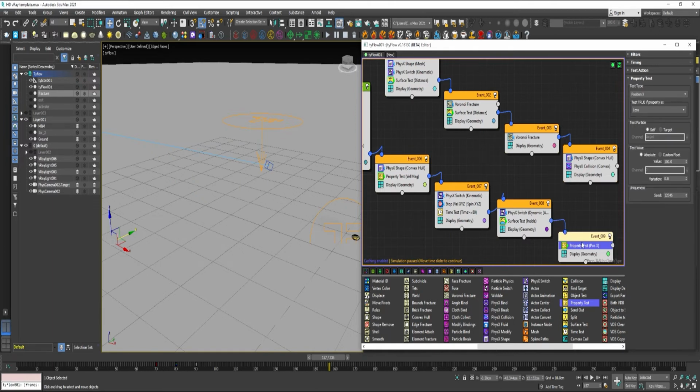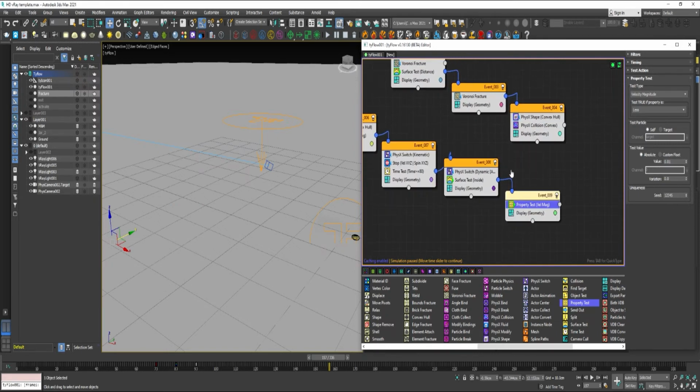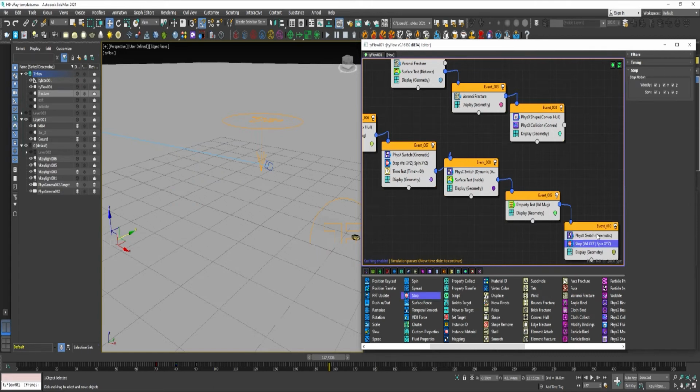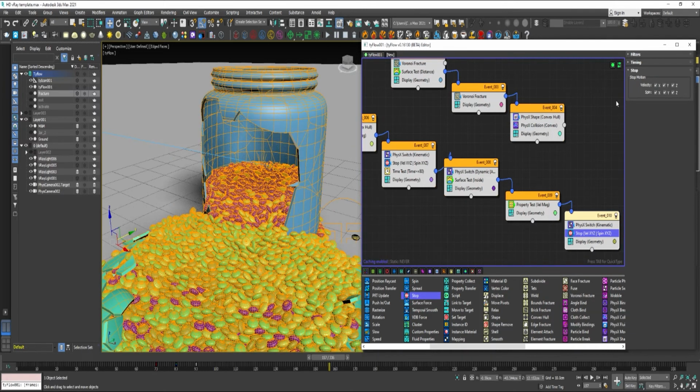where there'll be a property test. Do a test type of velocity magnitude, 0.01. PhysX switch, set to kinematic, connected to the property test with a stop operator. And now when the particles come out, they get so far, no longer need forces to be applied, we can basically turn them off.